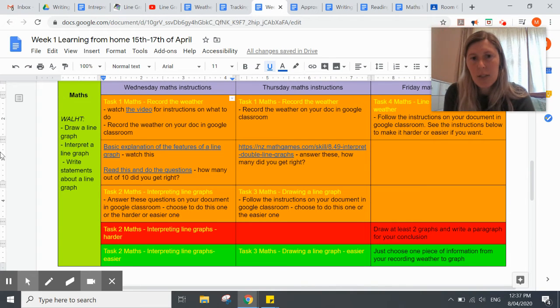These are the instructions for maths on Wednesday. So this week we are learning how to draw a line graph, interpret a line graph, and write statements about a line graph. So the first activity is on Google Classroom, and you each have a copy of the document to record the weather, and there's a video linked into that document and linked here for what to do. So just watch that and follow those instructions.